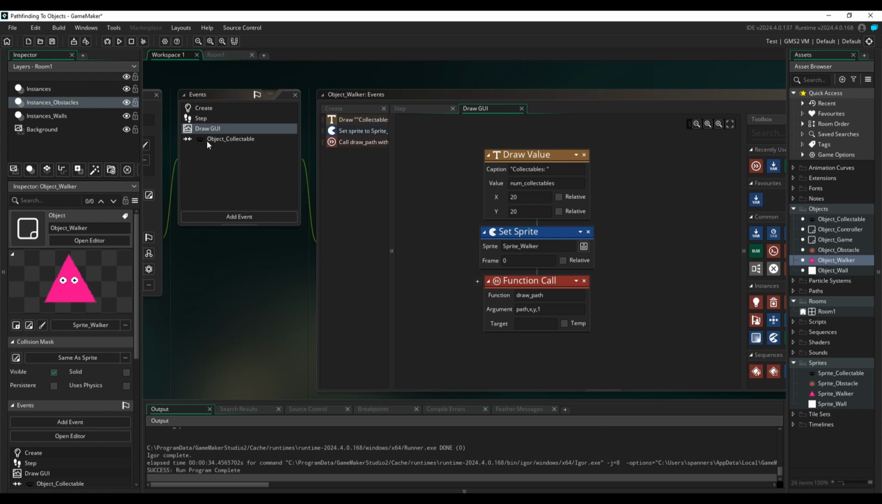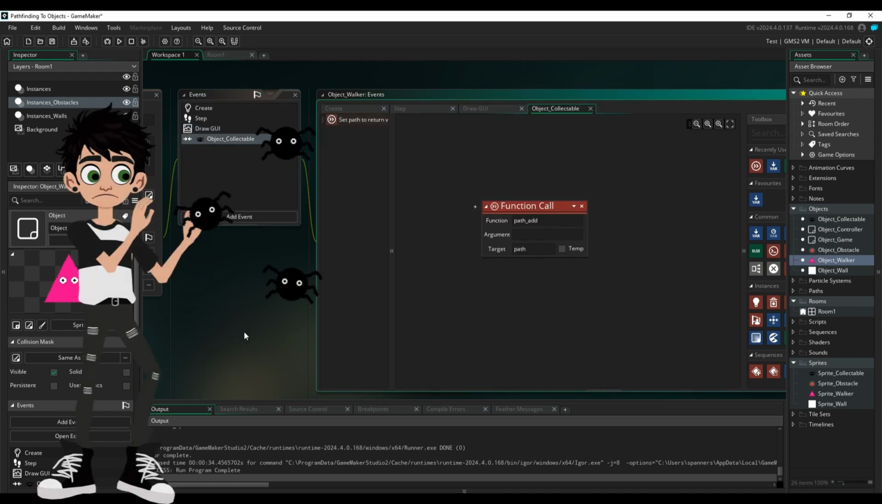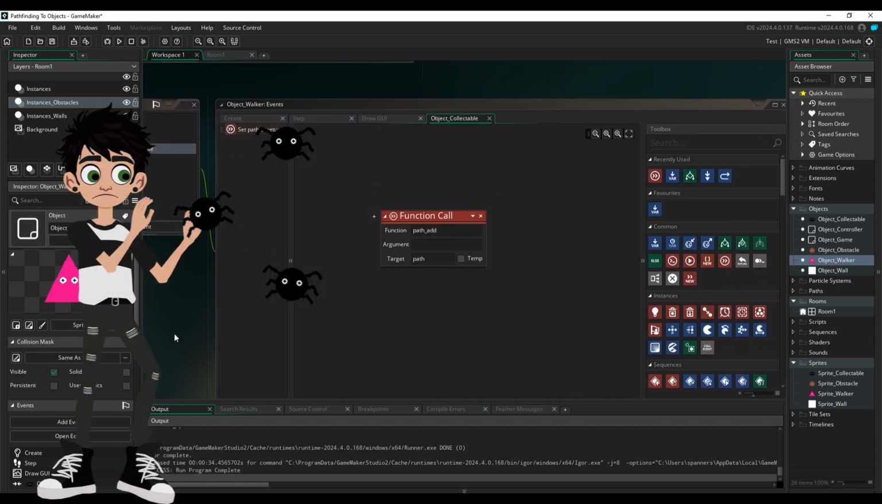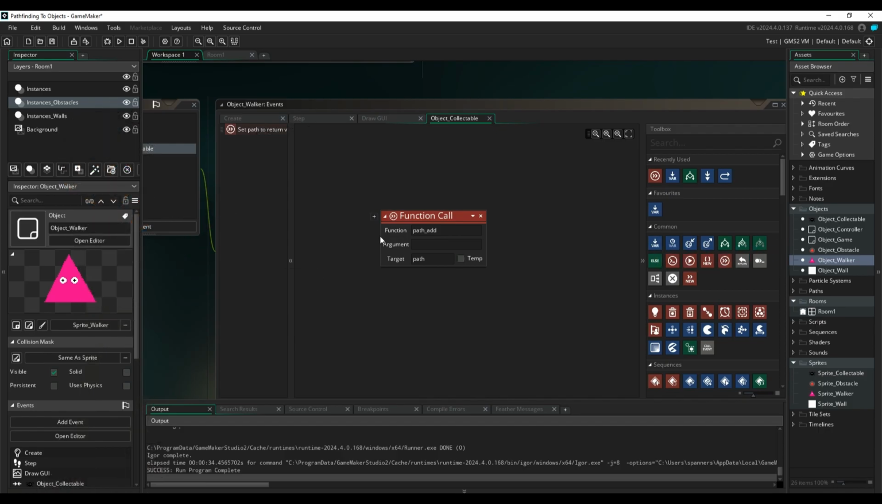And finally, when I collide with one of my little spiders, there is one more thing to do. When I collide with a spider, or in this case an object_collectible, I need to add a new path. Now what this does is it says I have collided with my spider, now go and get the next path, go and move on to the next one. This is incredibly important. If you don't have this, it won't then work out what the next path is.